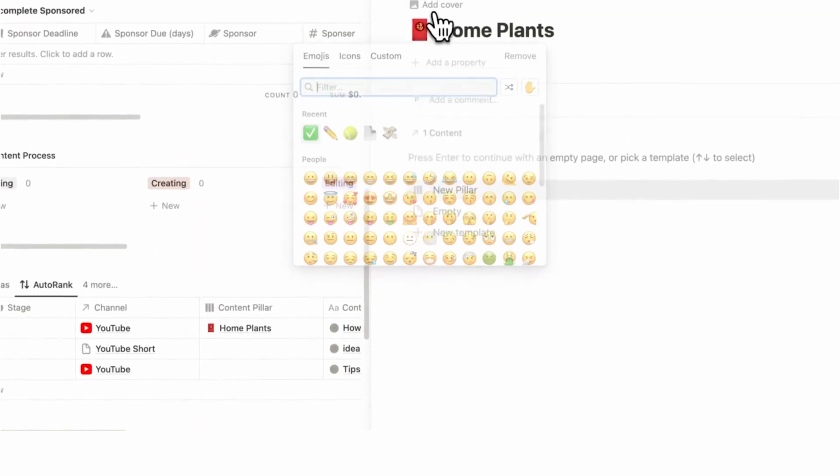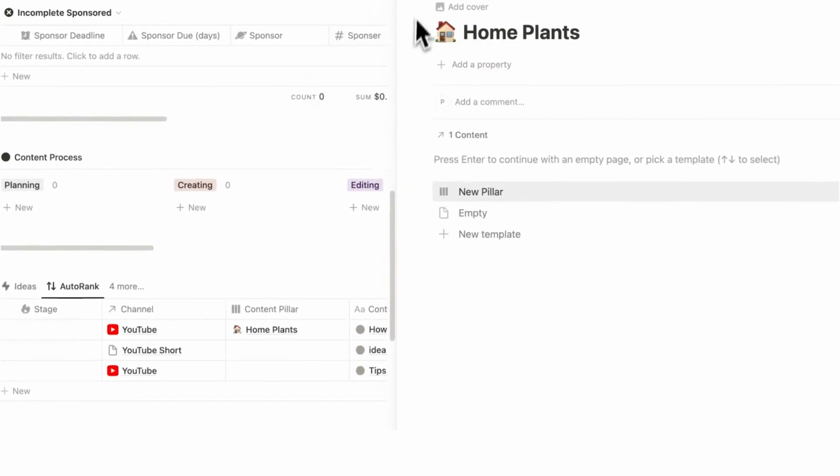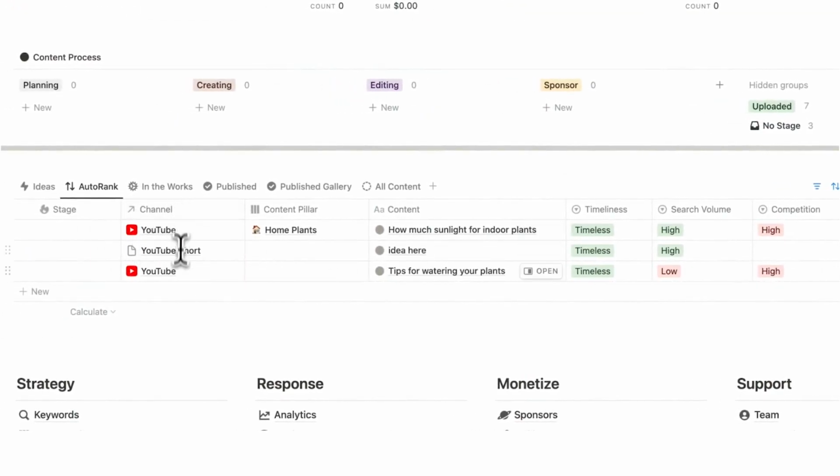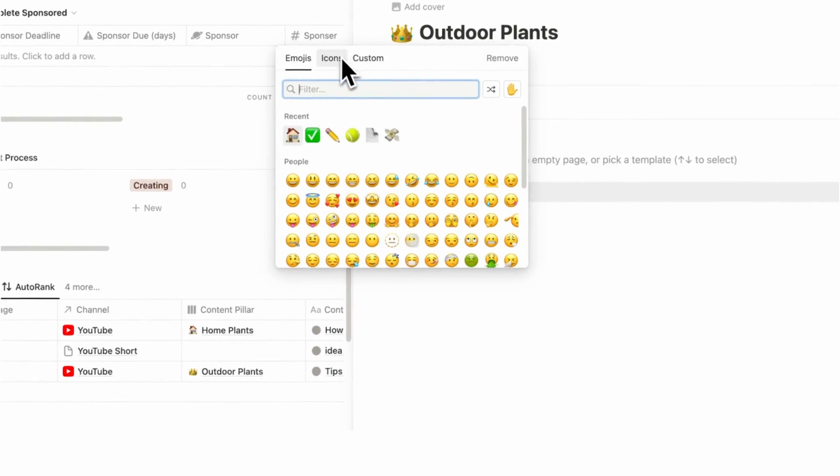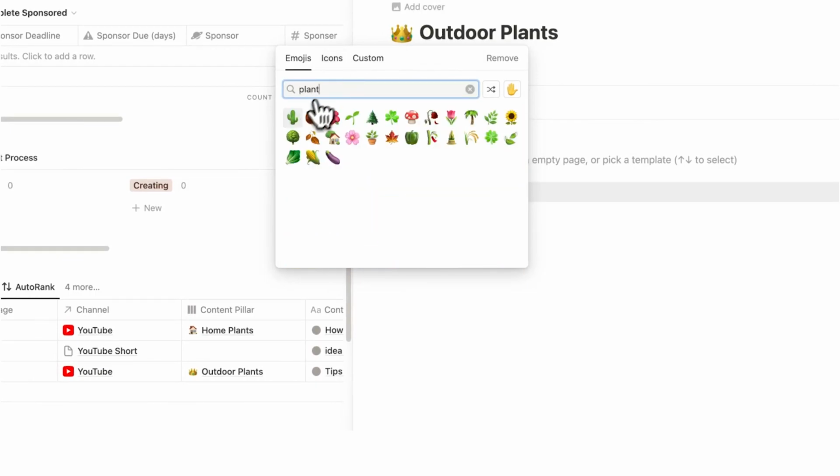Click here and I can add a little emoji as well. Idea here, we can ignore this. I was just showing you how channel works. And then tips for watering your plants. Let's say that this is outdoor plants maybe. And then I'll add an emoji for this as well. Plants. Go with a cactus. There we go. So now I have a clear strategy for orientation.